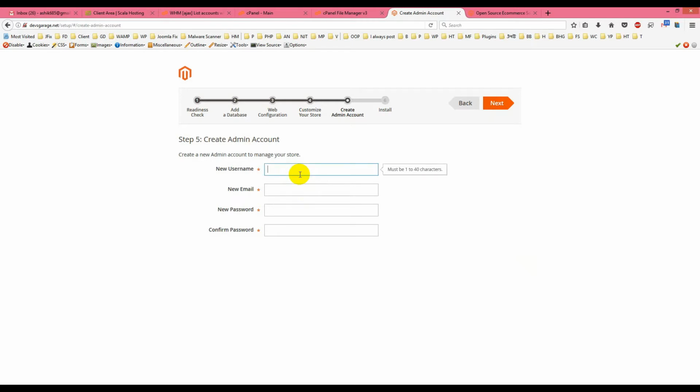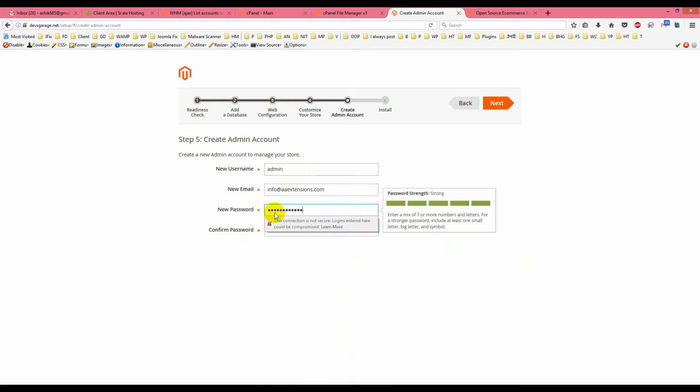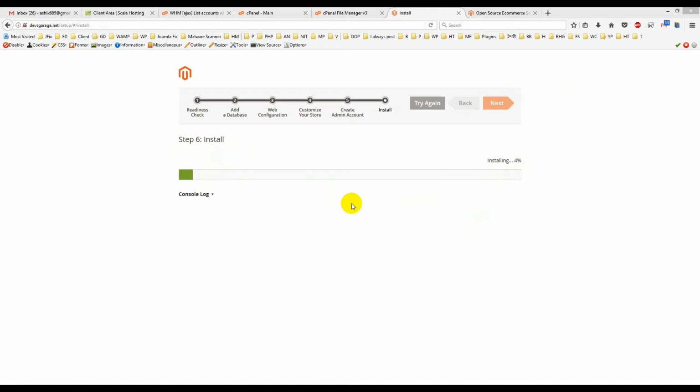I will put a username like admin and a password like info@extensions.com, and I will put the same password as in the demo site. I will do it a few minutes later. So just put the password like this and click next, and it shows that you are ready. Then I will just click install now, and it will start installing, and I have to wait a few seconds. If you check, installation is going on.